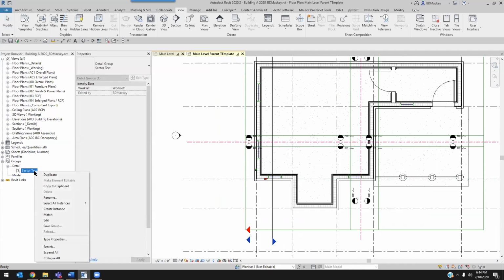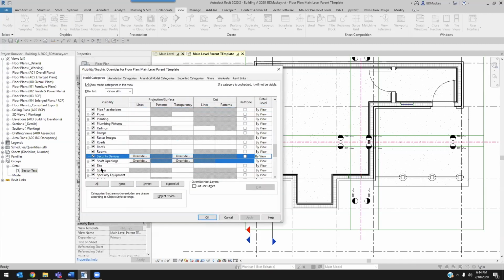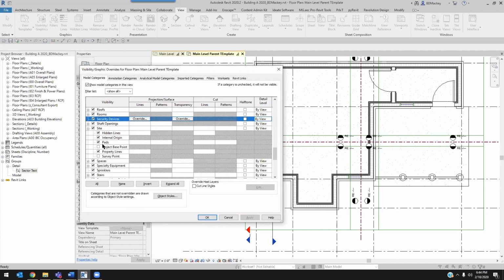It also annoys a lot of people because when you upgrade to 2020, it turned that internal origin on by default, and no one knew how to turn it off. It's under Visibility Graphics under Site. It's called Internal Origin. All right. And a bunch of people made Dynamo scripts and Dynamo Player things to automatically turn it off in projects, but right there, Internal Origin. It's basically Revit's 0,0.